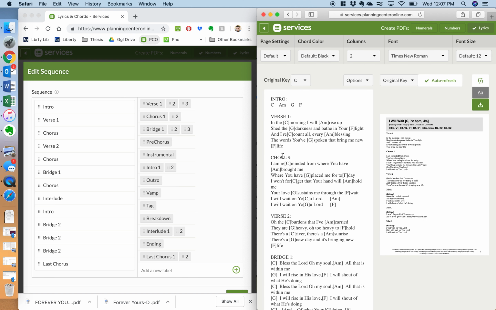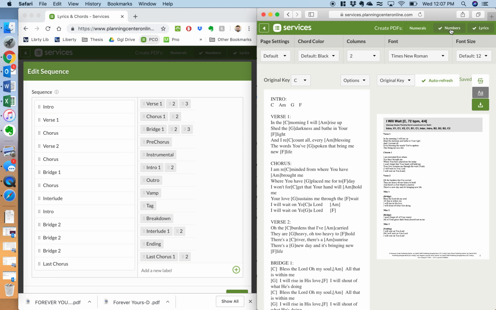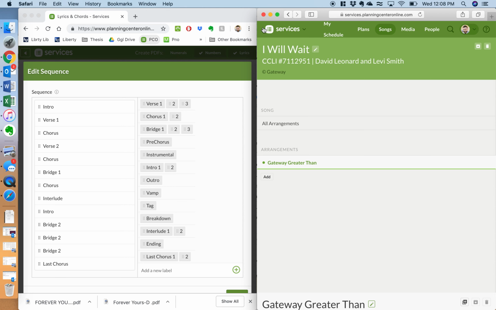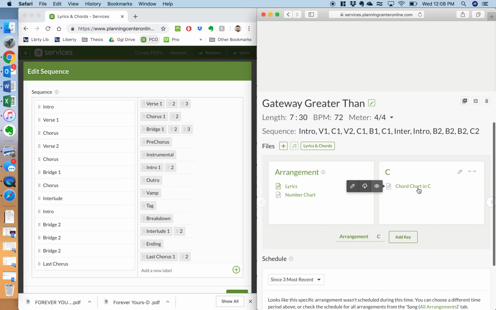Boom, done. So you can see, when I was saying you need to make sure chord charts have brackets, the brackets should have the chords nestled within the lyric. That means they stay perfectly synced up. Turn on chord chart numbers, the number chart, and that's it. And we're going to hop out of here. And now I have a chord chart in C, which is built from that lyrics and chords we just added.